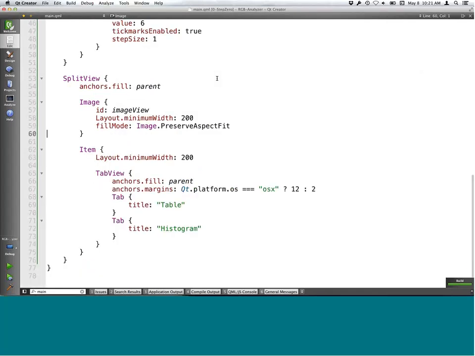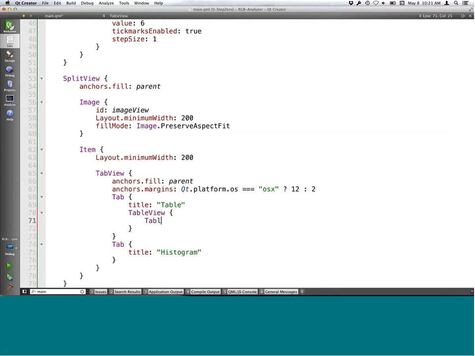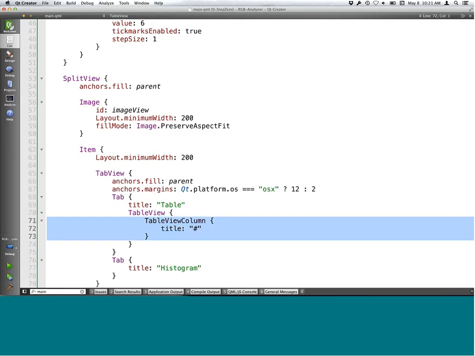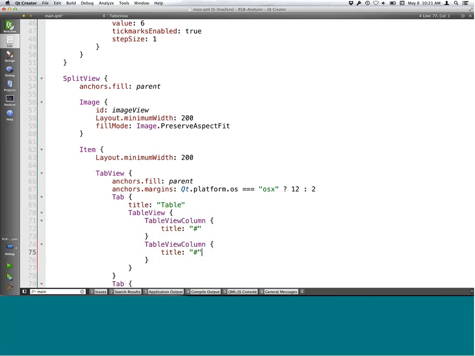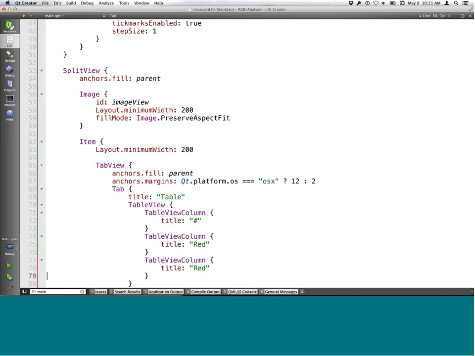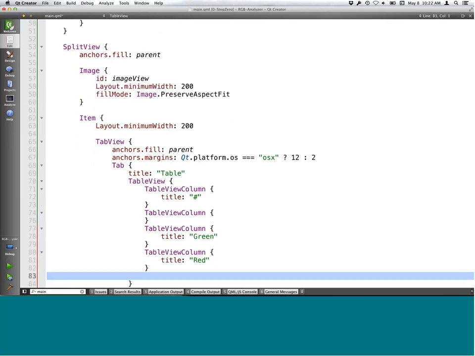So let's continue with our UI. Remember that we have to show a table view. So a table view has columns. We are going to add a table view column. We had one column whose title was just a sharp that stands for number. This is how we're going to display our histogram values, once we have computed the histogram on the image. So red, green and blue.